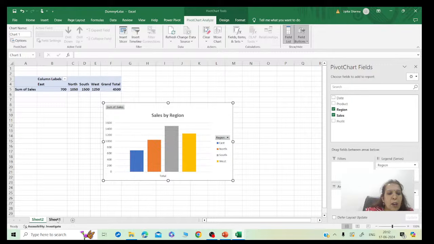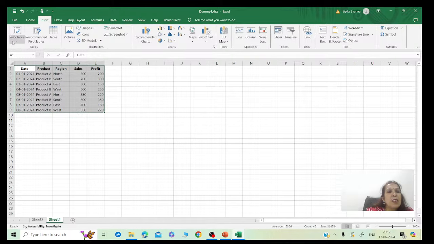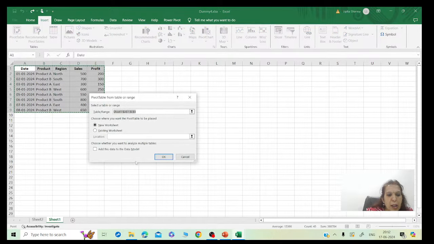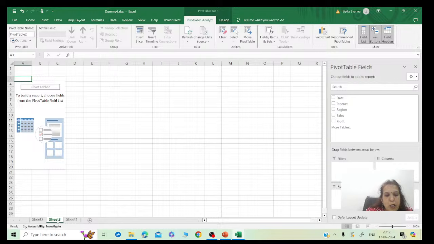Okay, now again I will come back over here. Again I'm going to copy this, insert pivot table, from table, again a new worksheet, click on over here. Now I am on sheet number 3. So in sheet number 3, what will I do?